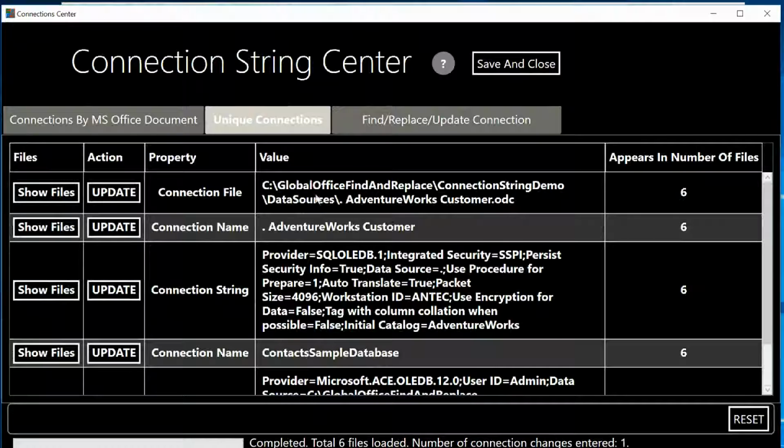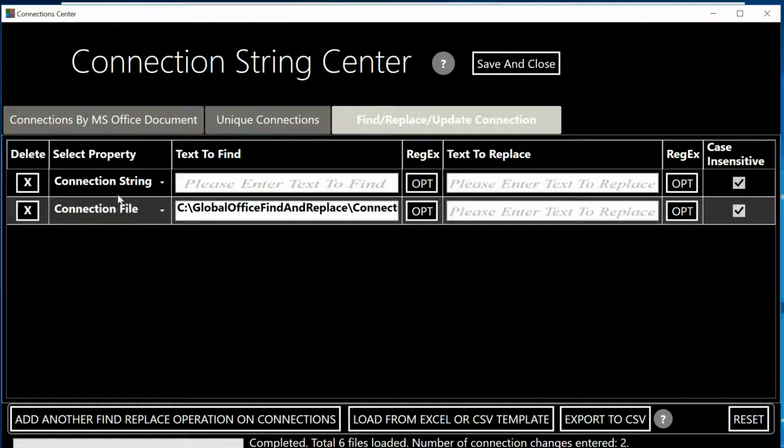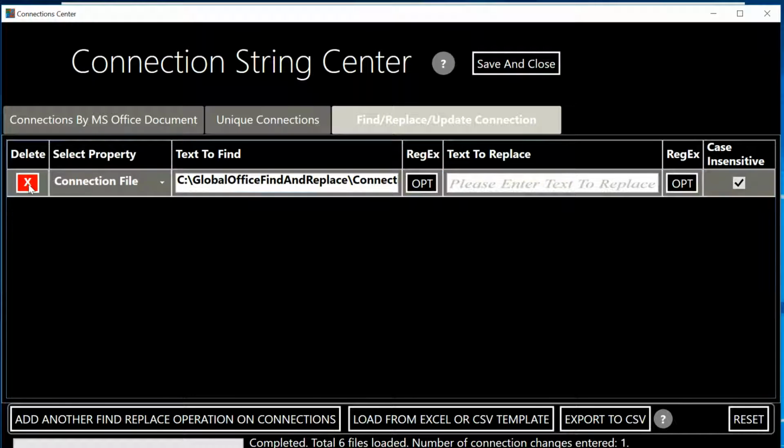What you can do here is click on the Update Action button this time. Instead of going to find and replace and entering from scratch, I'm just going to click Update and allow the system to make the necessary entry for me. Now, it will create the entry right here for the connection file. I'm going to delete the empty connection string. I don't need it. And this is the value that's located in 6 of my Excel documents, and I can see that here. So I'm going to wipe out some part of this.